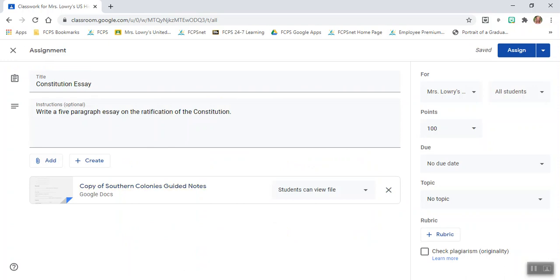The thing I want to point out here is that the default setting to the document that you assign is that students can view file. But if you've created a document or an assignment in which you want students to fill in the document to complete it, I would recommend, and I recommend this for anything you assign, rather than students can view file, select the drop-down arrow and select make a copy for each student. This gives a unique version of the document to all of your students.